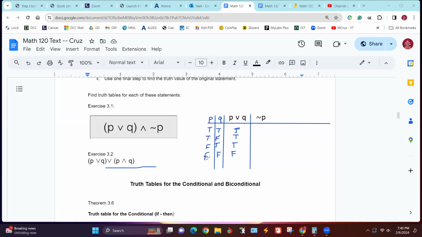So true, true, false, false becomes false, false, true, true. Okay. So now what's going to be here is the whole thing. I'll just write it out here. But the important thing is the connective.